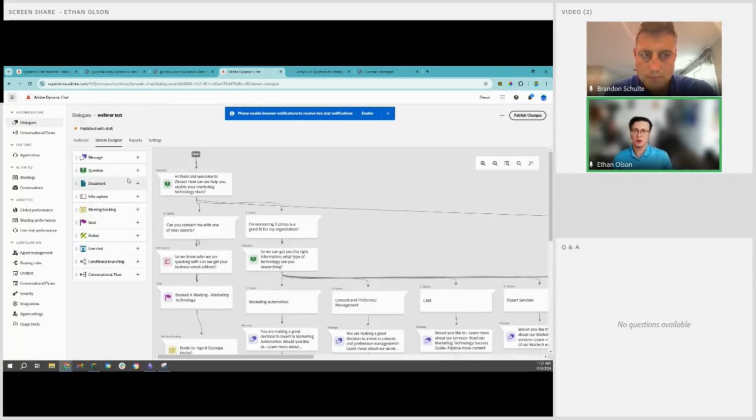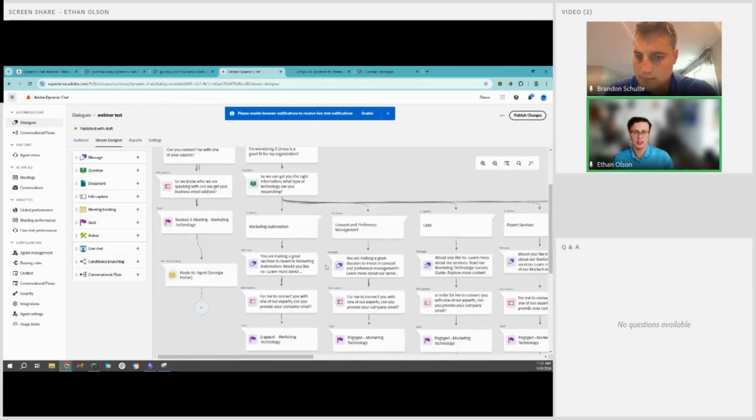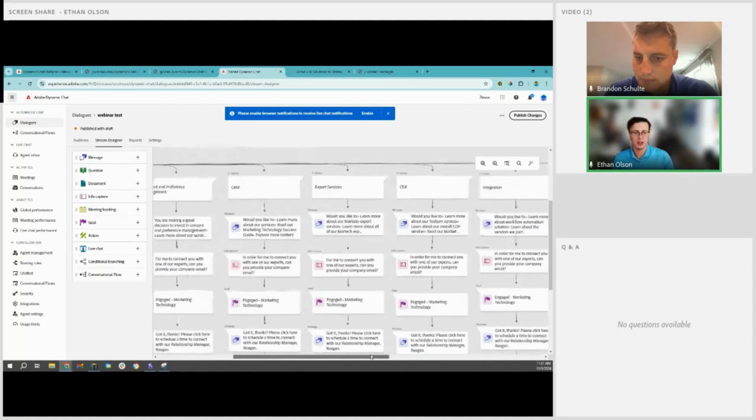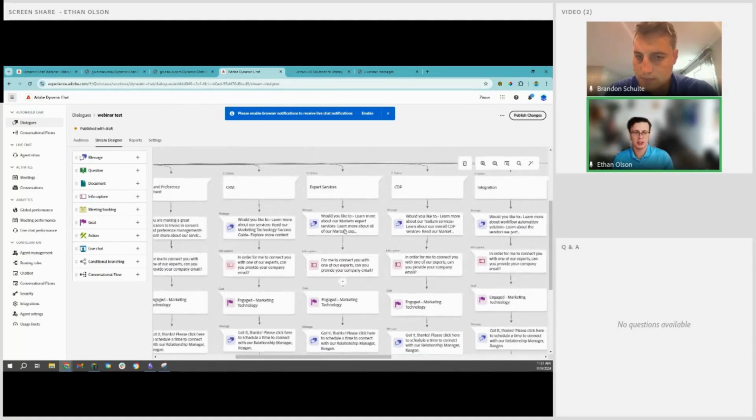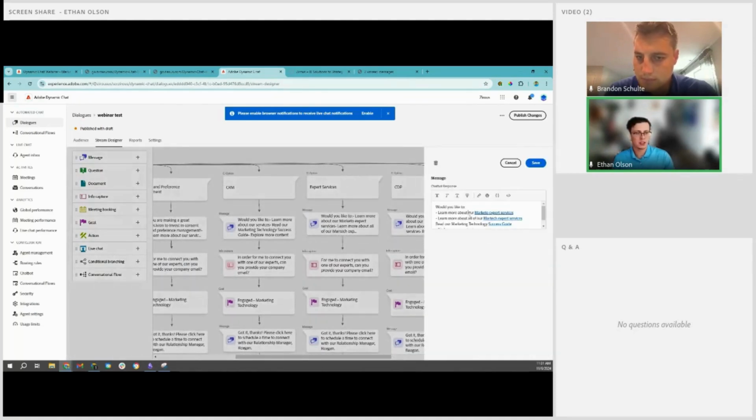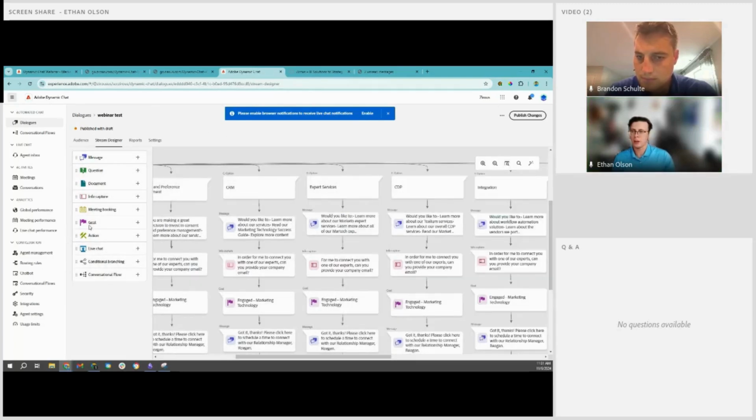So pretty simple UI. It's a drag and drop that we all love, and it's very easy to edit the different streams, whether we want to change different things. You can click on a node and change what it says within it. It's all very intuitive and easy to use.